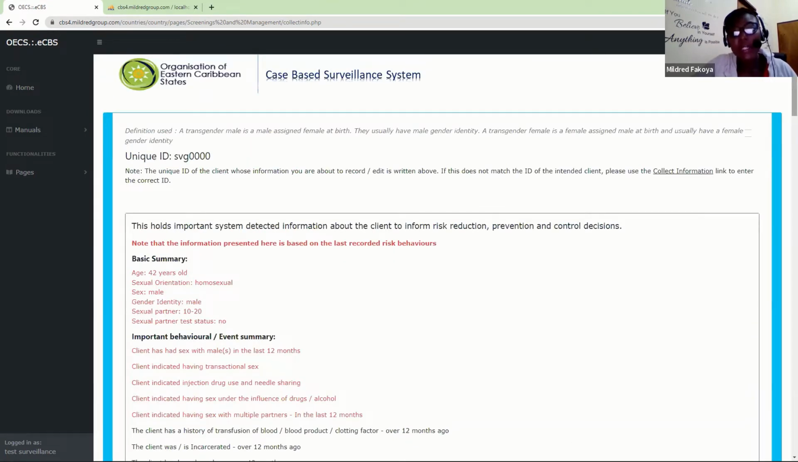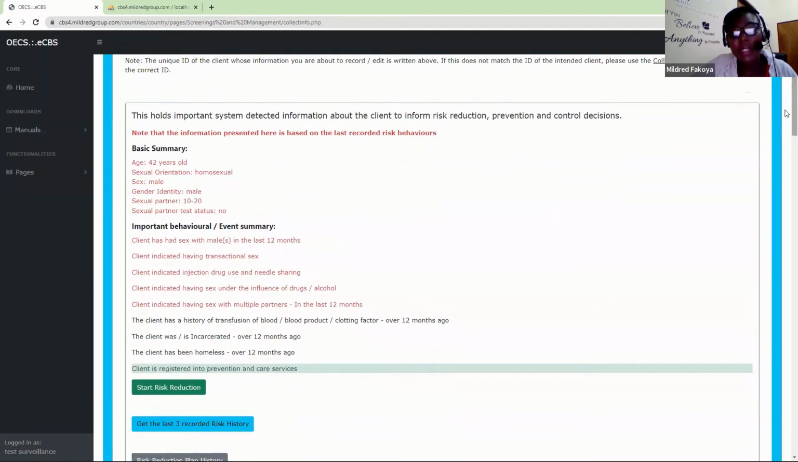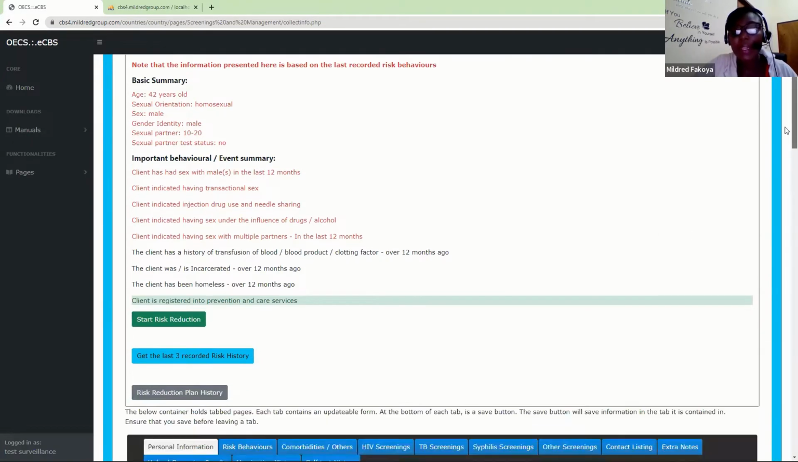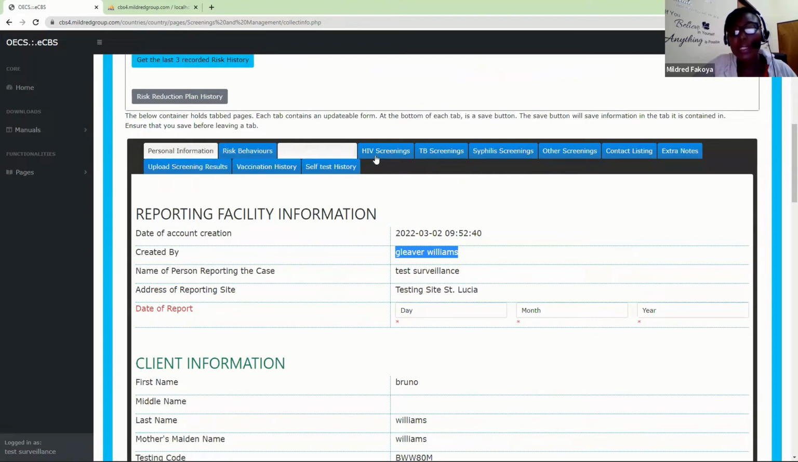On this page, we have two containers. The first container above here gives you prevention information. And this is very important when you want to do a prevention and control intervention. If you want to go with a risk reduction plan or contact tracing, you will use the information in this container. The container below holds all the tabs that you will need to collect data for this client. We have the first tab, which is the personal information.